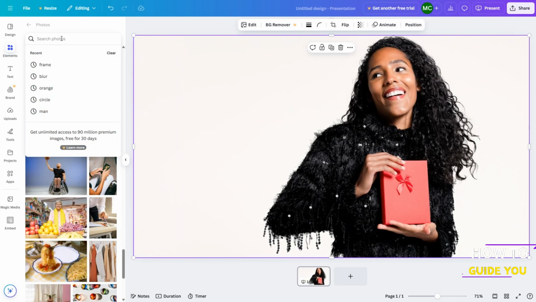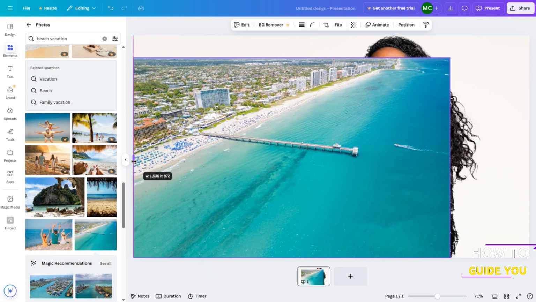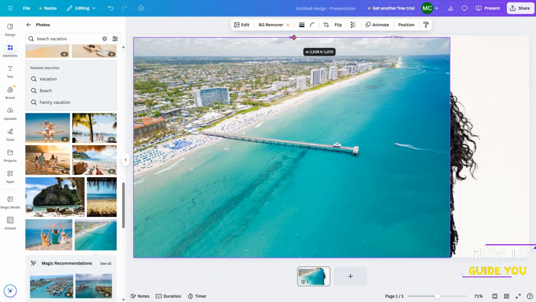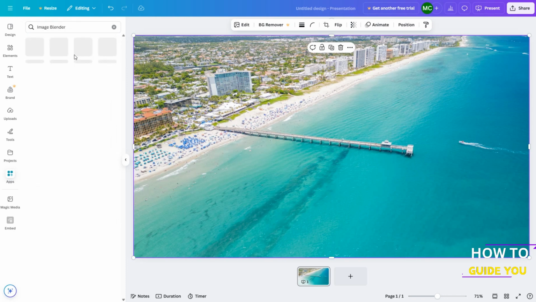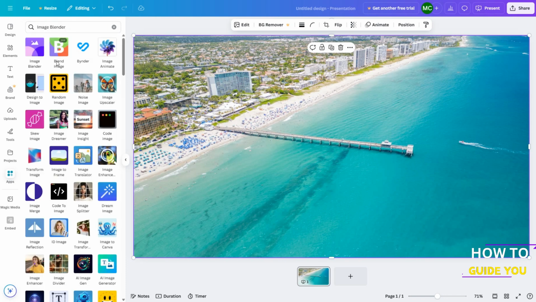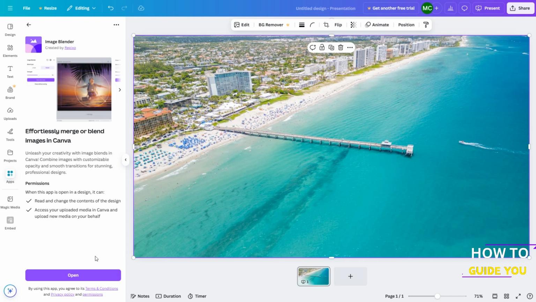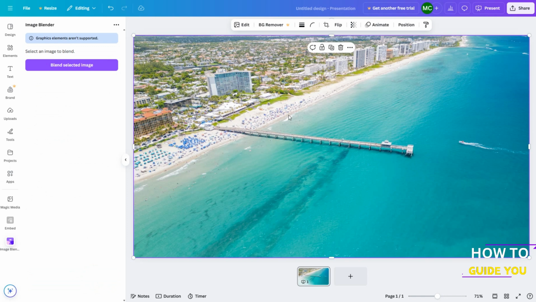So here's picture number 1 and there's picture number 2, and you just want to resize them to whatever size you want. Then go to apps and search, and you want to search for image blender, and there it is. And you can just pick the first one, and then you want to say open, and then you want to make sure you're clicked on the first image and say blend selected image.